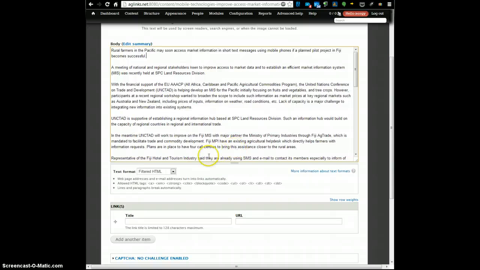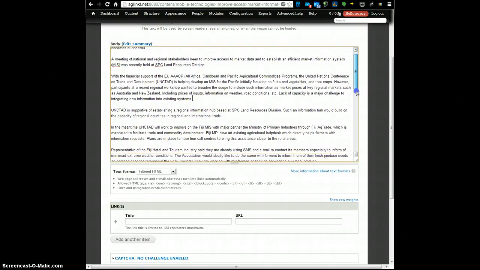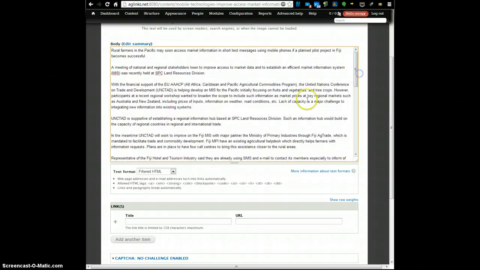You have some different display options here. By default it's filtered HTML. In filtered HTML you just display your text in raw text, and you have no other option than just putting your text here, which is the best option if you just have to put text in there. If you want to have more options, you can switch into full HTML mode.